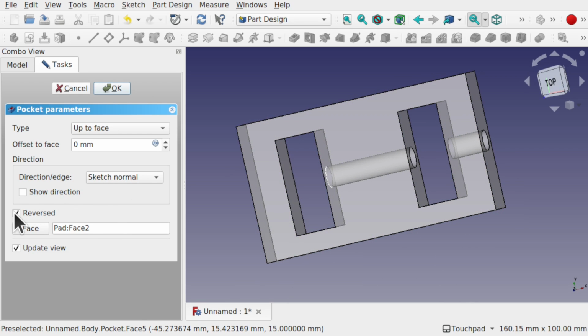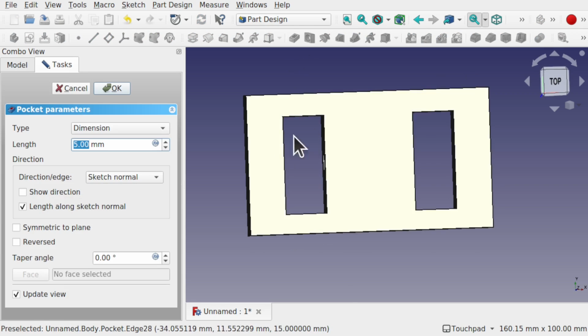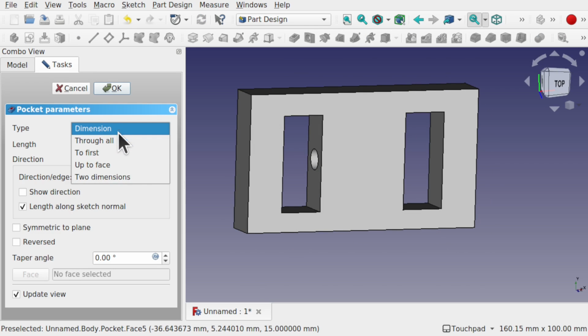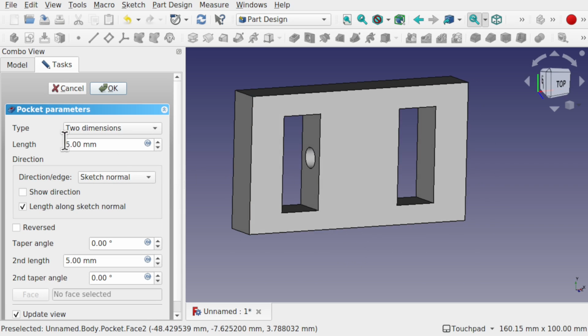And reverse, well, this won't actually reverse it, but if we look at this offset and pull this back, see it's gone into a minus value there. If I click reverse and then put this to a positive value, you can see the reverse is having an effect on that offset face. So the last of the options that we have, if I go 2 dimensions, is this one here, the 2 dimensions with the length of 5mm and the second length of 5mm.